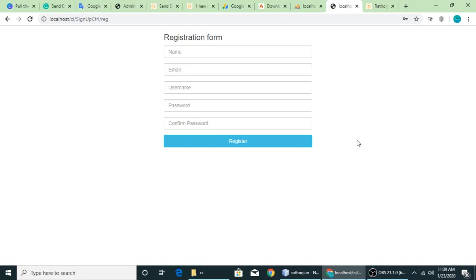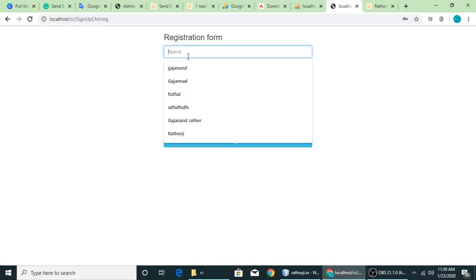This is Gajanand from Tech Rudranshi, and today I'm going to teach you the registration form in CodeIgniter. So let's see a quick demo, and then we will write code. Let's get started. So this is a registration form. Let's fill it out first.